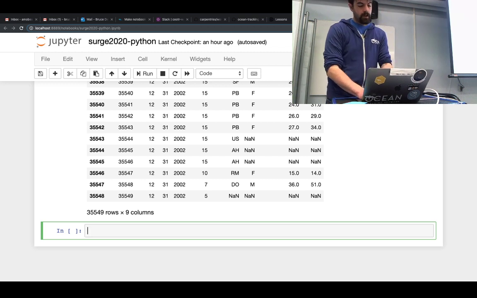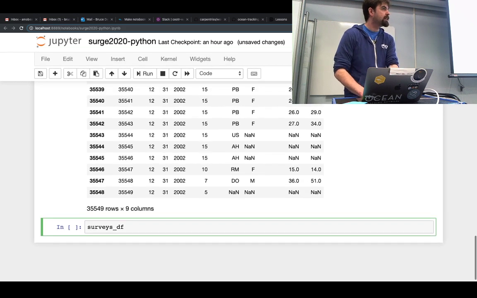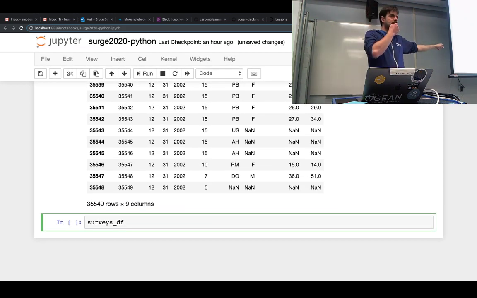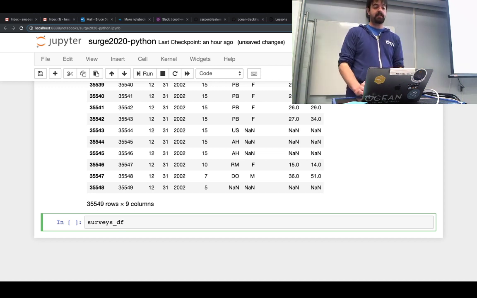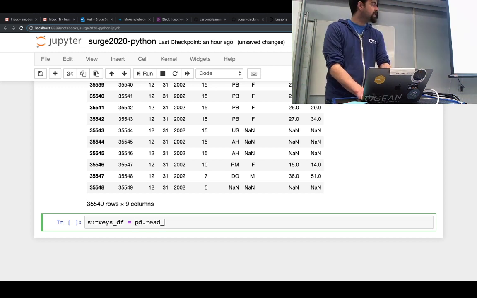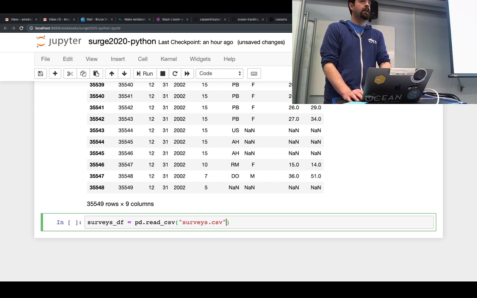So to do that, we are going to type the name of the variable. I'm going to call it surveys_df. Let me see if I can scroll that up a little bit so that, can everybody see that? Is that cool right there? All right. Yeah, so I'm going to call my variable surveys_df, and then I'm going to say it equals, and then the same code as before, pd.read_csv and surveys.csv.